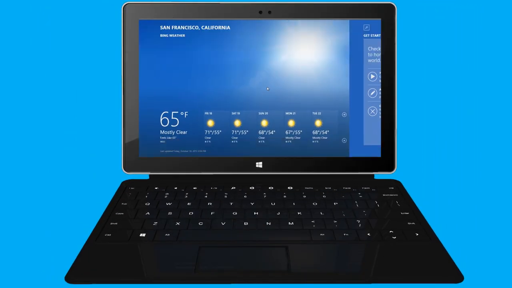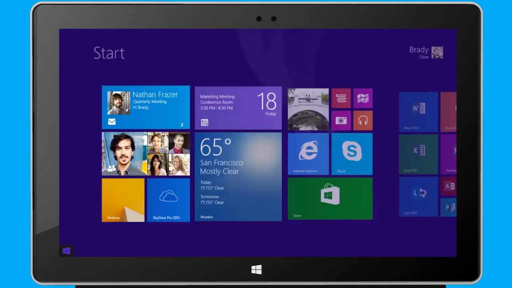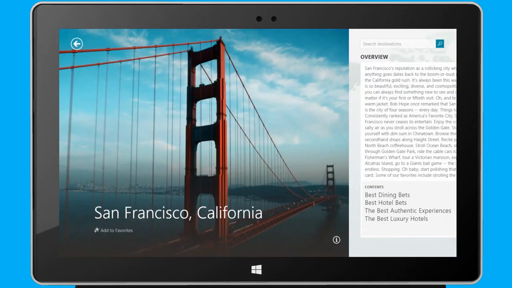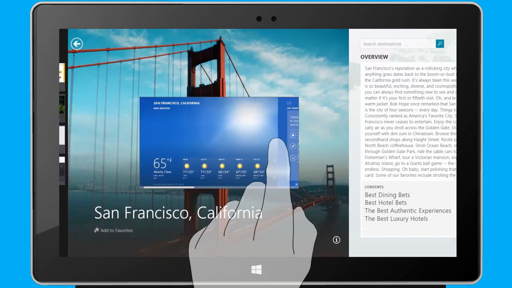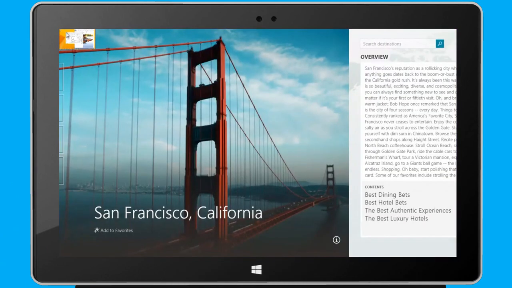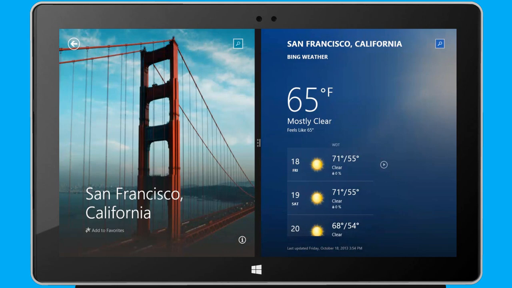I return to my Start screen by pressing the Windows key, or by clicking the Start button in the lower left corner of the screen. When I open another app, I can easily get back to my previously used app by swiping in from the left edge of the screen, or by clicking the upper left corner of the screen. If I want to multitask between these apps, I simply swipe in from the left edge and snap my second app to the left or right side.